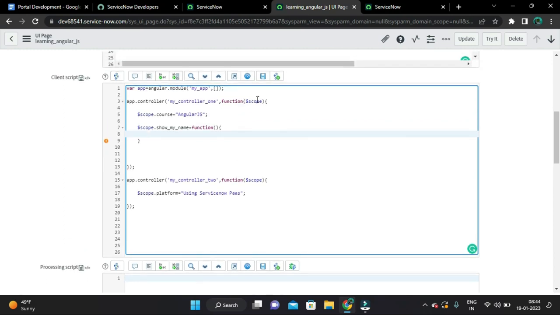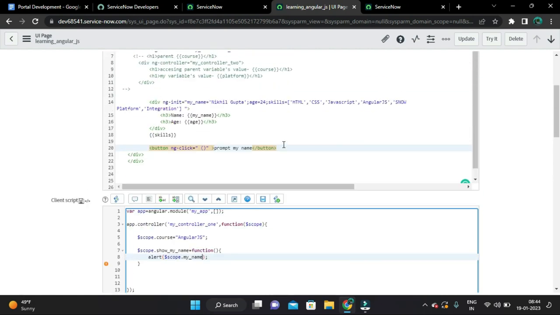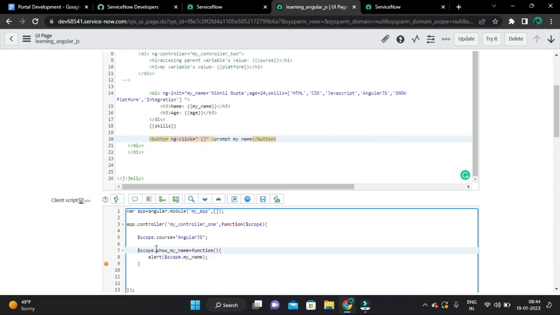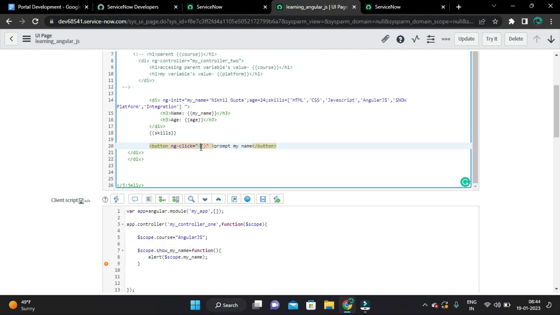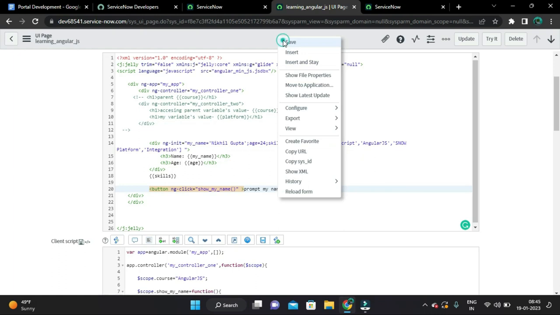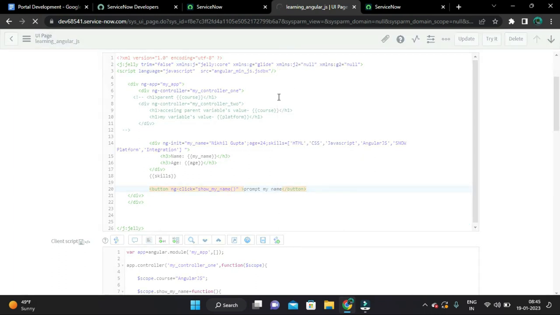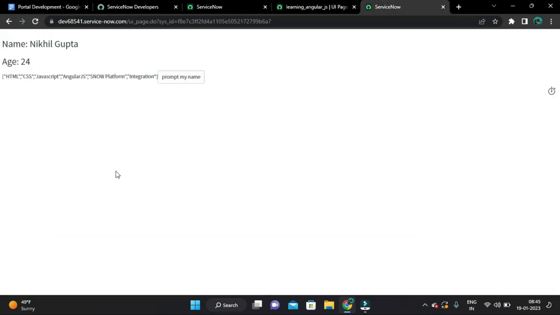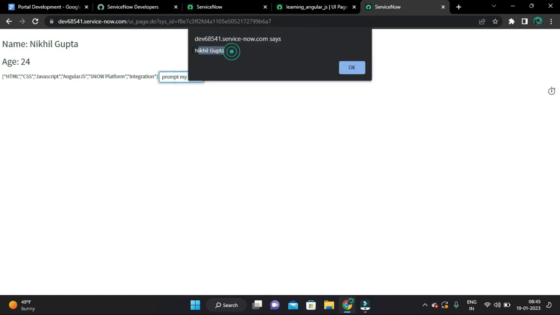For now, let's use alert. Scope dot my underscore name. Okay, and so let's save it. Let me refresh it. Okay, so here prompt my name. If I'll click this, see, now we are able to access, because after template rendering we can access, because at the time of template rendering we are initializing and creating that variable.